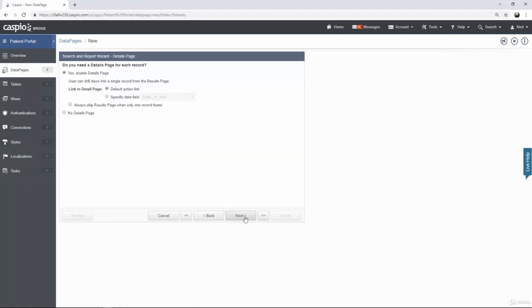Let's continue. And now the wizard is basically asking me, do I want to have a details page? If I'm already showing enough information on the results page and I have no need for a details page, I can disable it. And then from here I can preview my results. Notice that when I preview now, you don't see any data because currently in the visits table, there is no information. That's why you're not seeing anything displayed in the results page. And that's why you're seeing no records found.